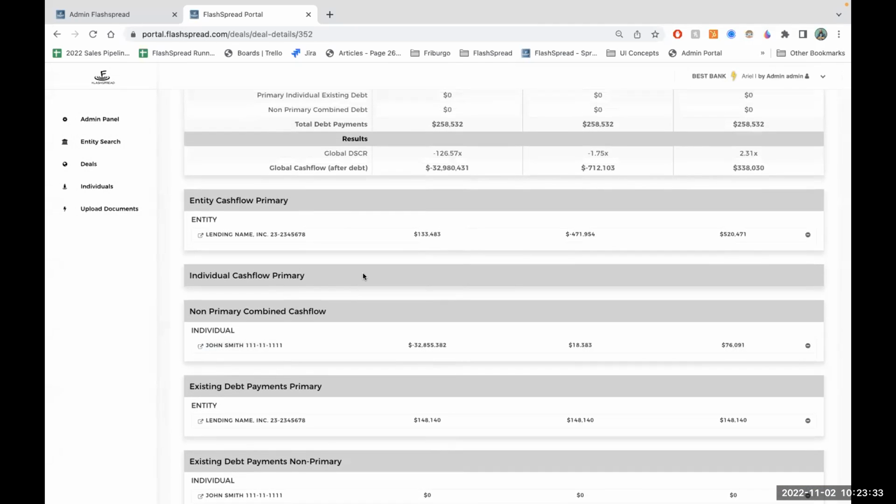Now you can have more sections, you can have less sections. I've seen people that just have entities and individuals and they do the net. You can do the subject entity cash flow and their existing debt. So there's many different ways that you can do this depending on how your particular institution underwrites.